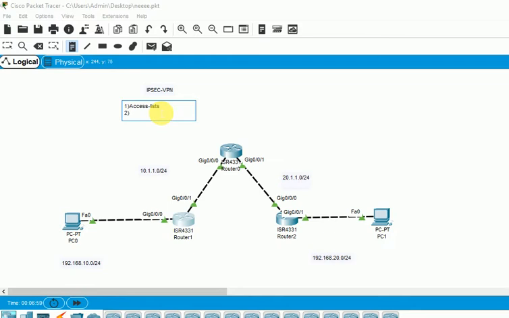Now second, we have to create the IPsec ISAKMP commands, where we use hash, authentication, Diffie-Hellman group, then the lifetime and the encryption process. It is easy for you to get. So let's configure this.